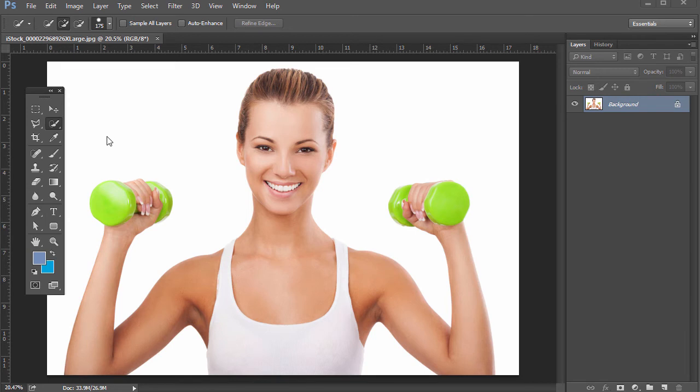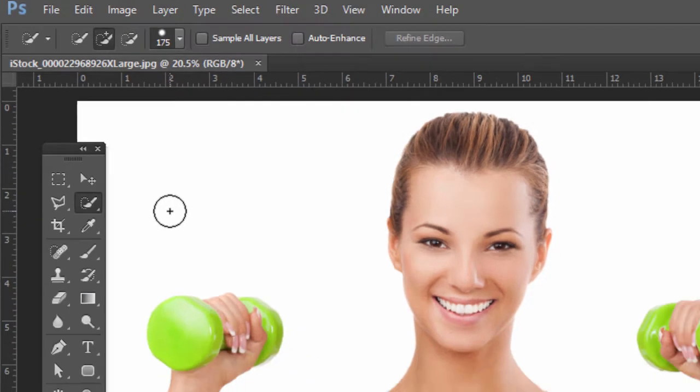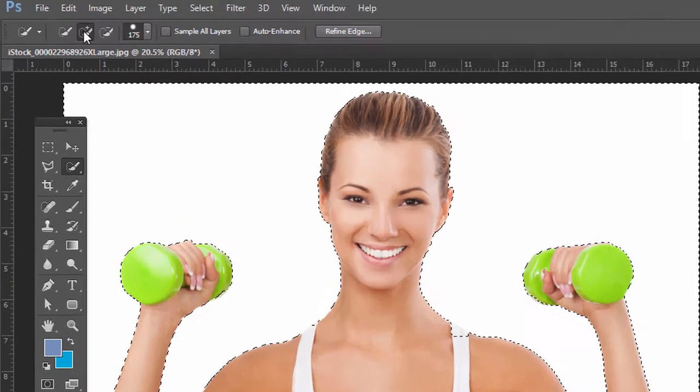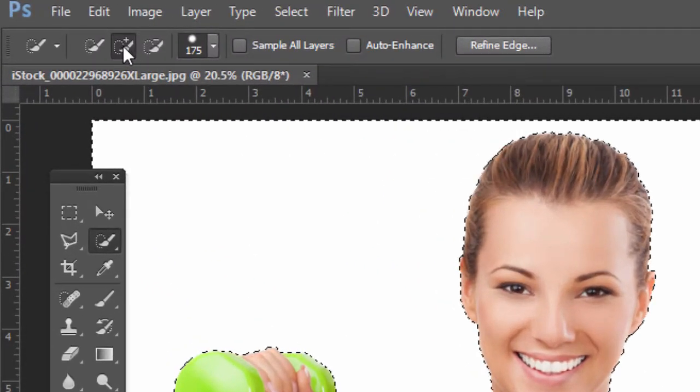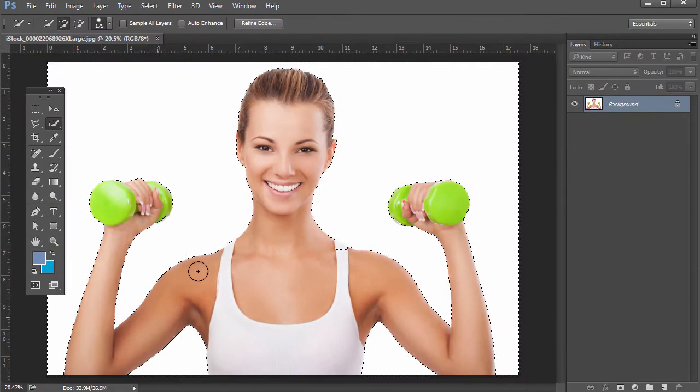First thing we want to do is make a selection. So for this one, if you click and hold, you can see this quick selection tool or magic wand. Let's choose the quick selection tool or press W on the keyboard. And we can either select her or select the area around her. So I'm going to just select the area around her, and it should pretty much figure out, and you'll notice right here up at the top we have the plus selected, so it's adding to the selection.